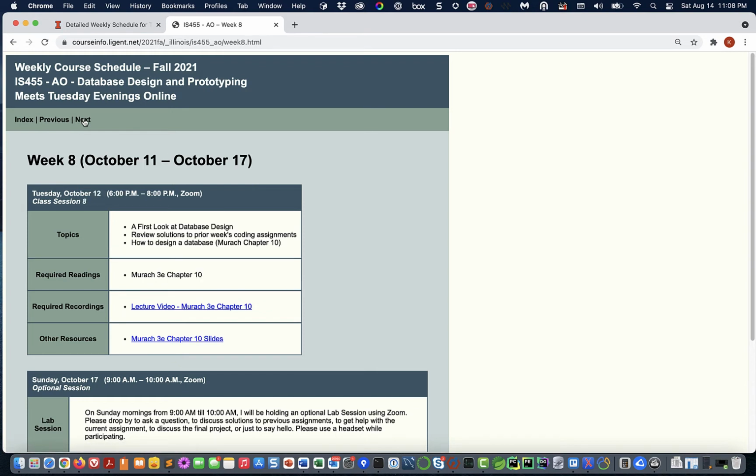In week 8, we're going to take our first look at database design. We're going to do how to design a database in chapter 10.